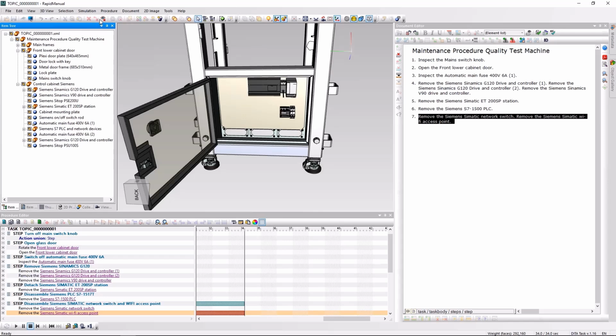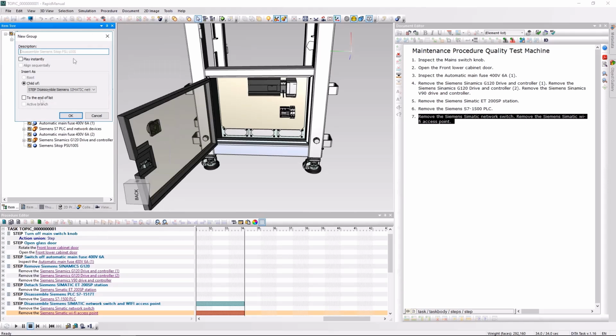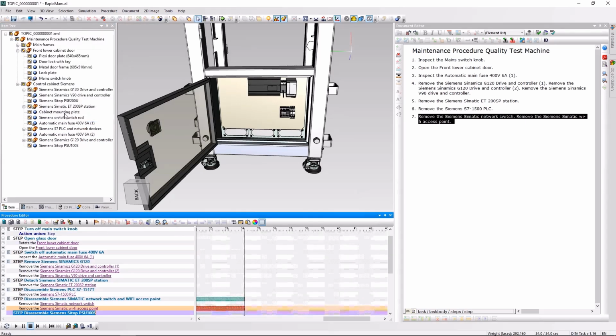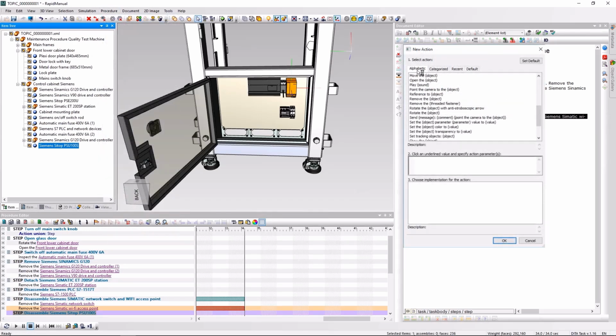After reviewing the existing procedures, I will navigate to the last step in the procedure editor and click on New Group in the procedure menu to add a new step. Next, I will select the part from the item tree and click on New Action in the procedure menu, then select Remove the object from the New Action dialog window.